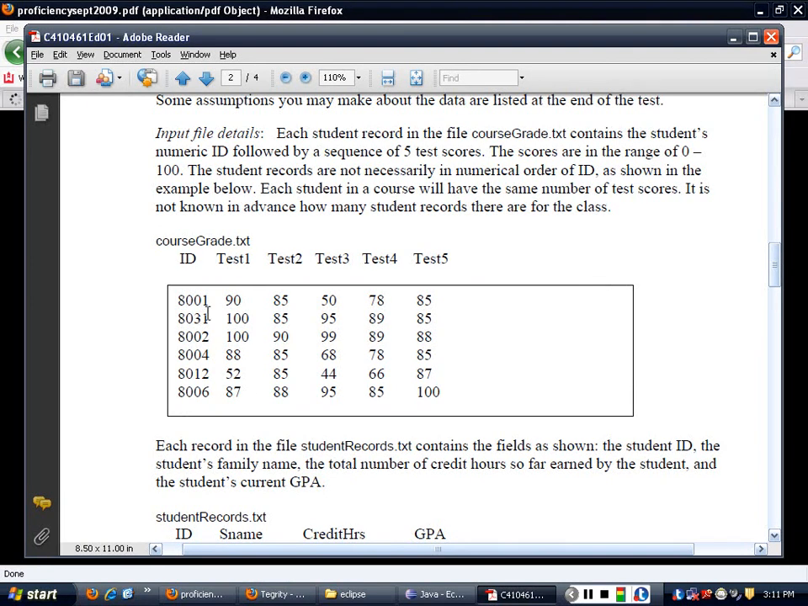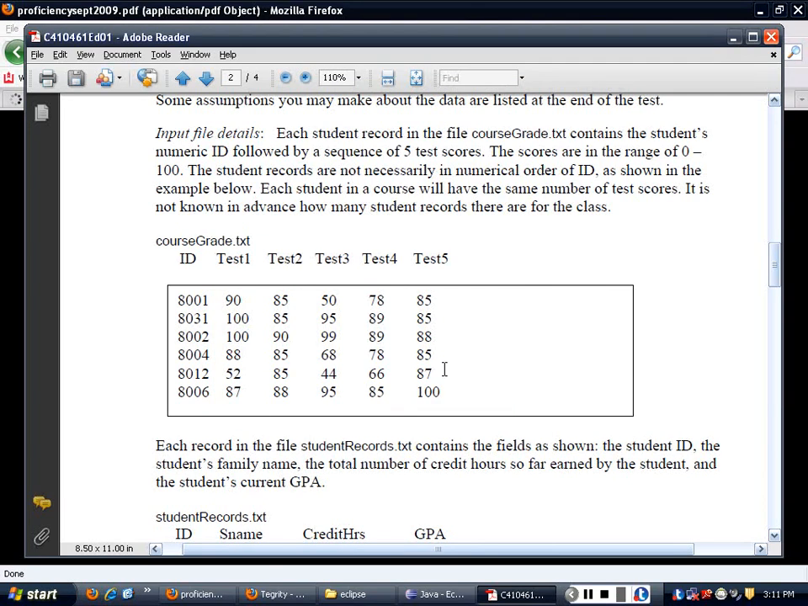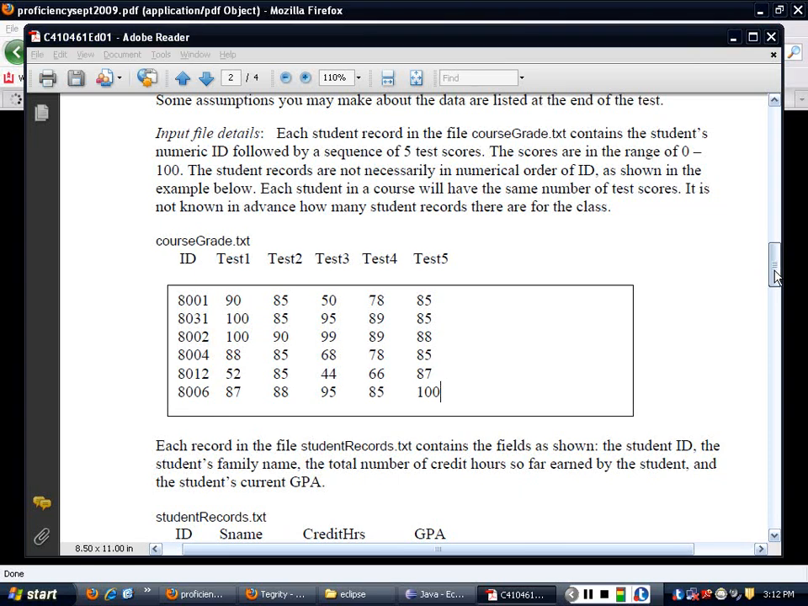Here you would have an ID and five test grades. If you read through the whole document, you would understand there are exactly 5 test grades. You don't have to worry about whether or not there is any input error, whether there are 4 grades or 3 grades or 6 grades. You know that you have exactly 5 grades here. That's the description of the input for the course grade.